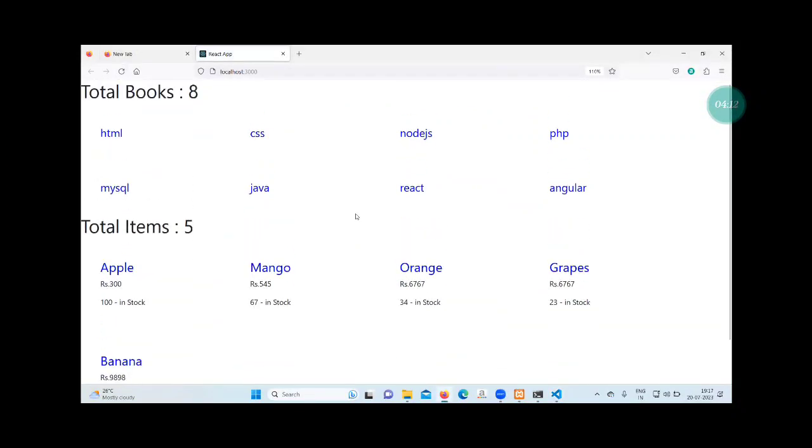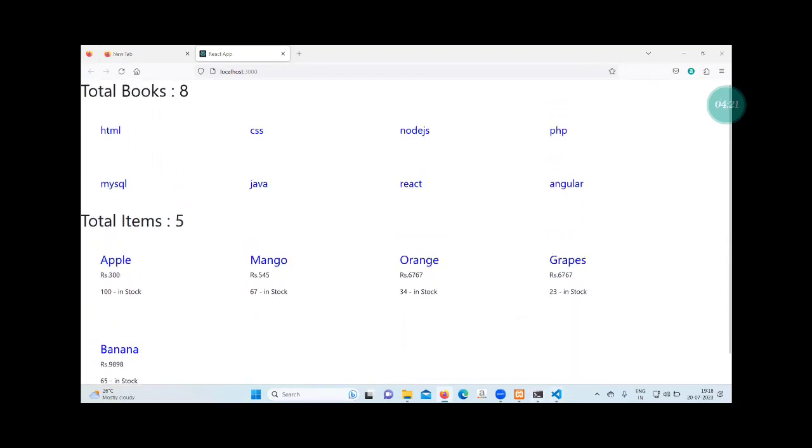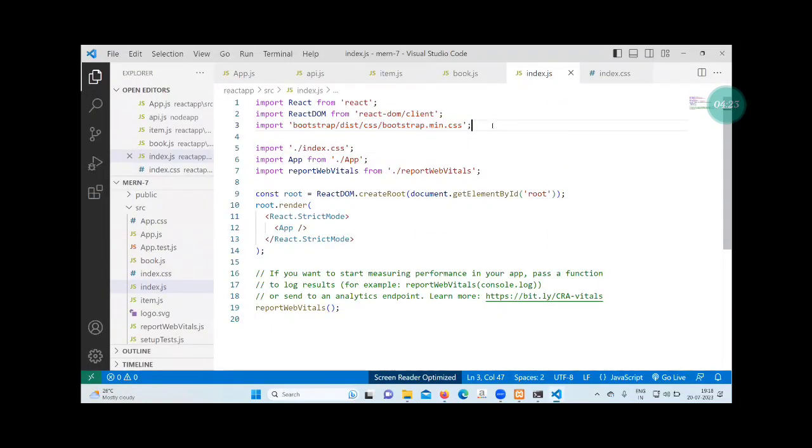You will see now the font will get changed. Bootstrap will apply here. And bootstrap is integrated, everyone. You should install, and after that you should integrate the bootstrap. In the index.js file, you are supposed to import it.